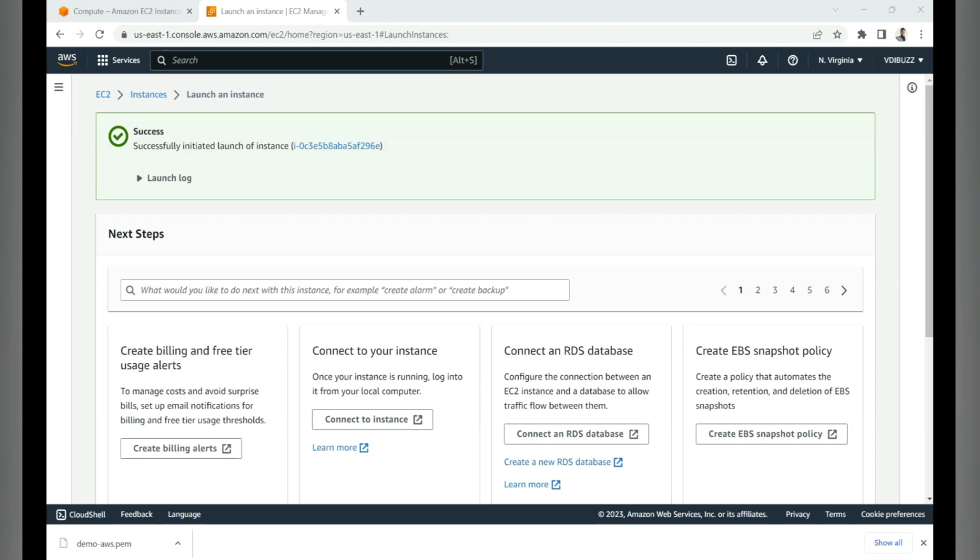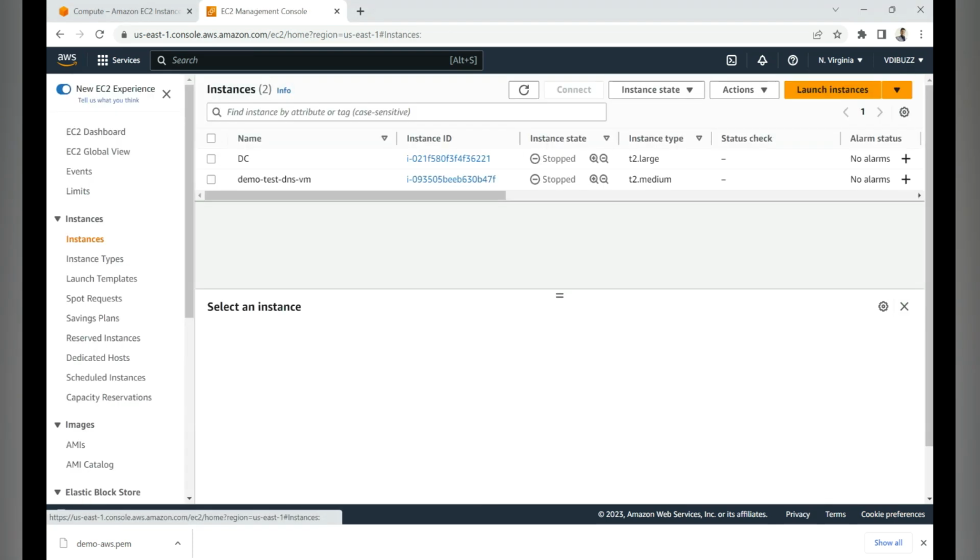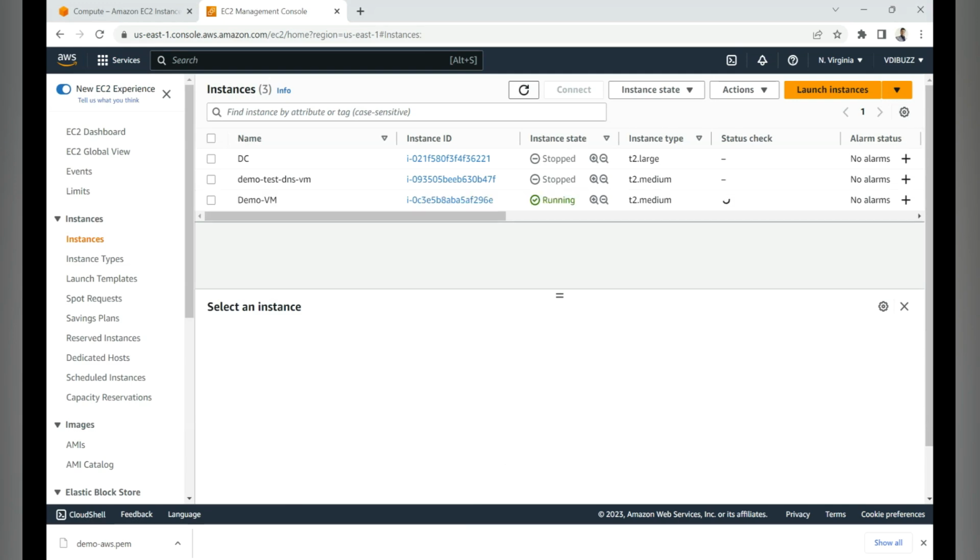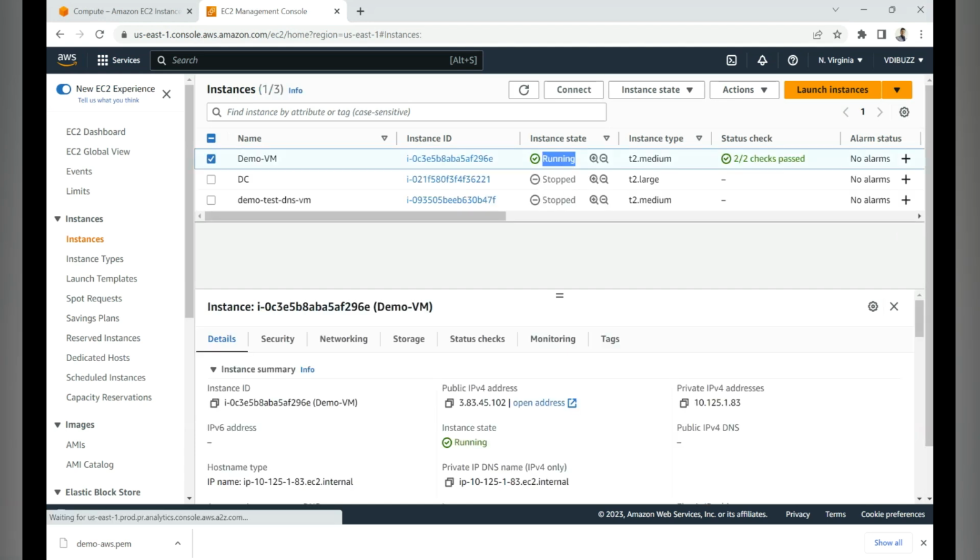It will take some time to create the VM. Let's go back to the instance and we'll see the progress. Let's hit refresh. As you can see, our VM is ready now. It is in a running state and the check has been passed. So this is how we can create a virtual machine or EC2 instance in Amazon Web Service.